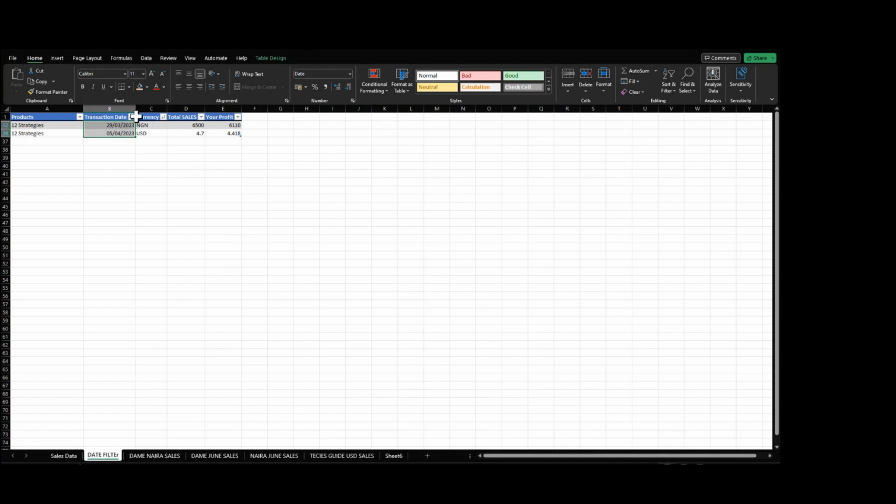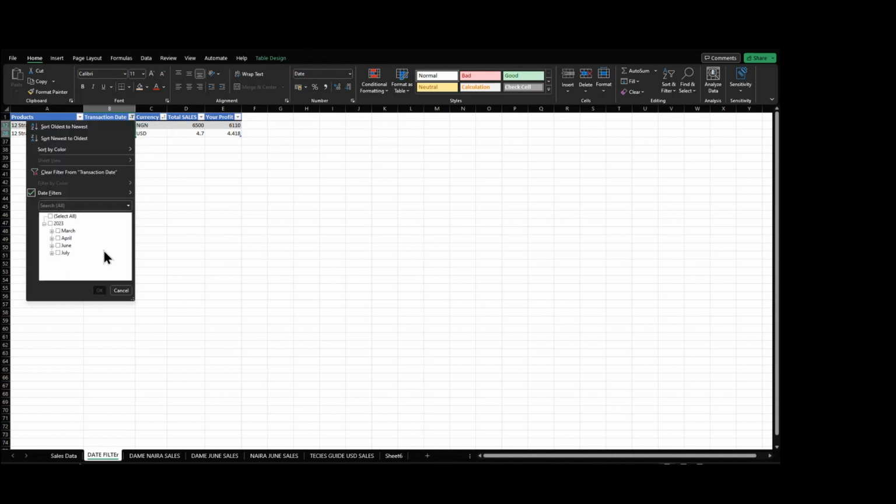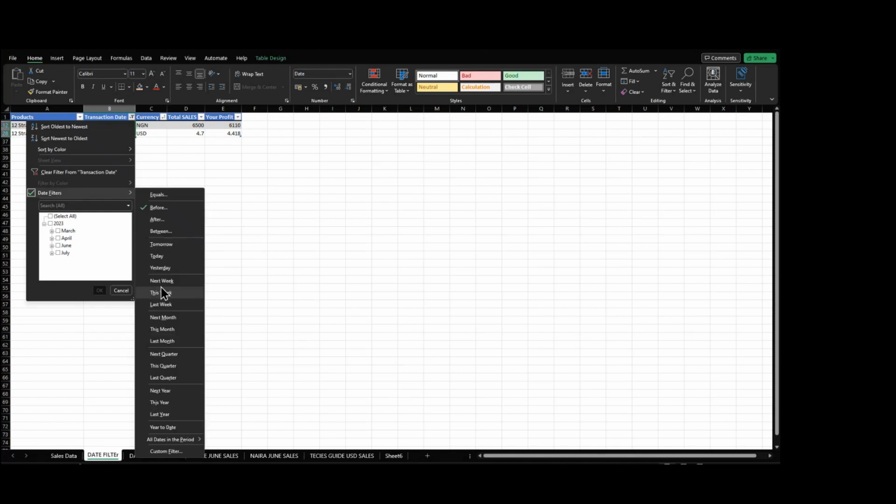That's how easy it is to use Excel table. And it is the most beautiful thing that you can do in Excel. I love using Excel table so, so much. Right now, let's go into another thing. We've done before and between.